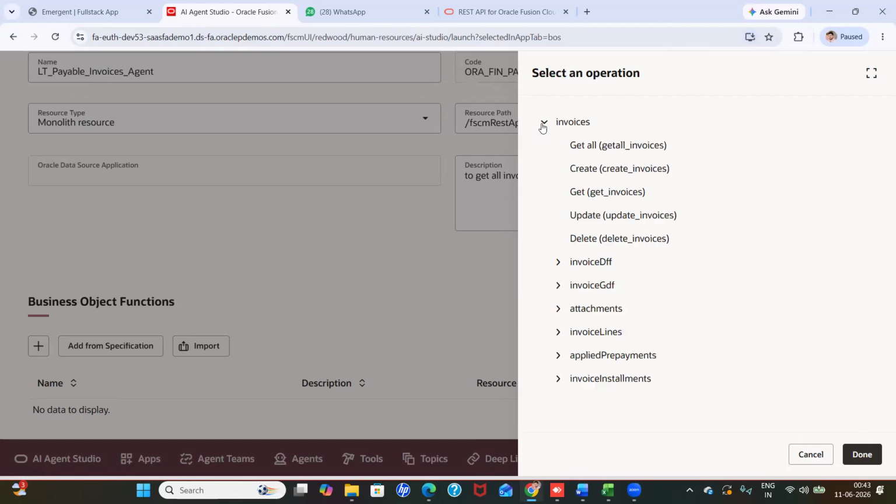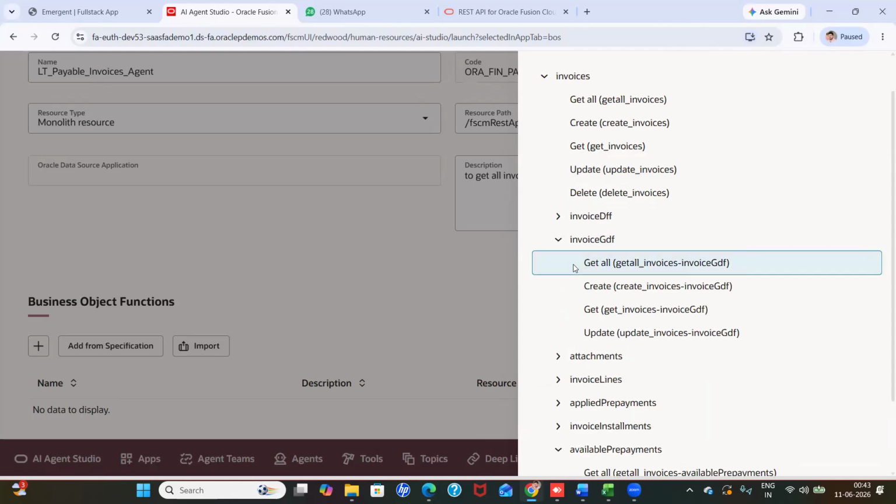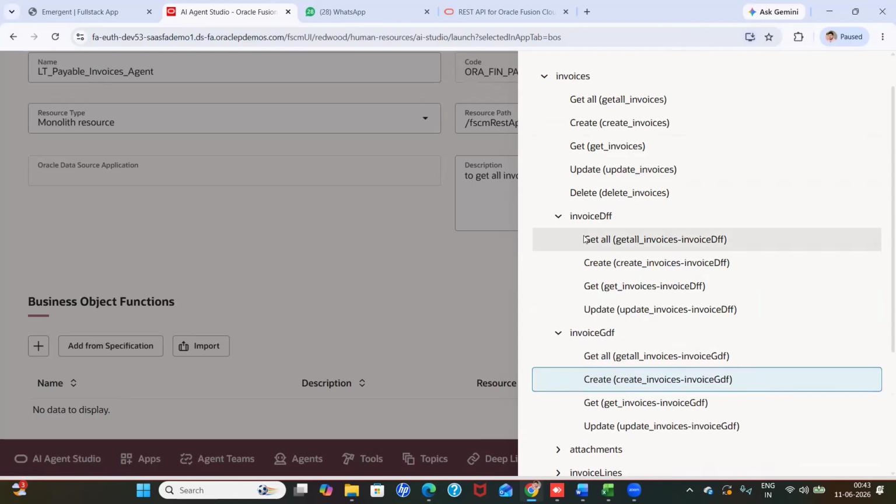We have invoices here. So you have options: what are all the details you are going to pull in this query? Like if you want invoice ID, attachments, invoice lines, or prepayment if it is applied, you can search for them. Okay, so this is how you need to enable.